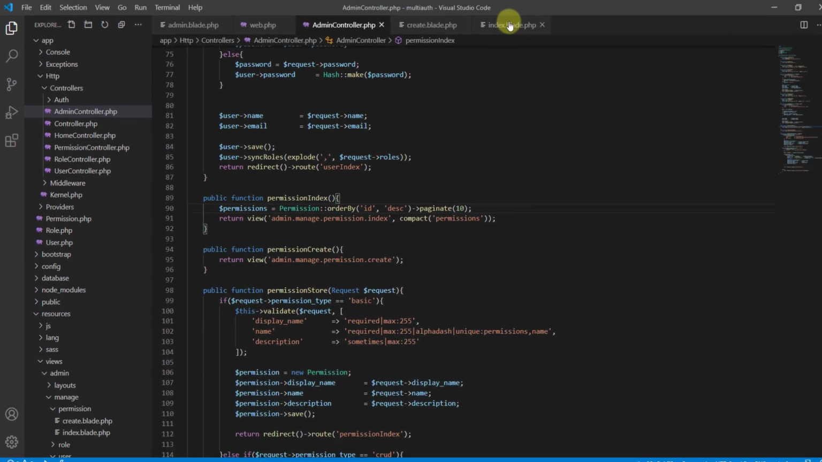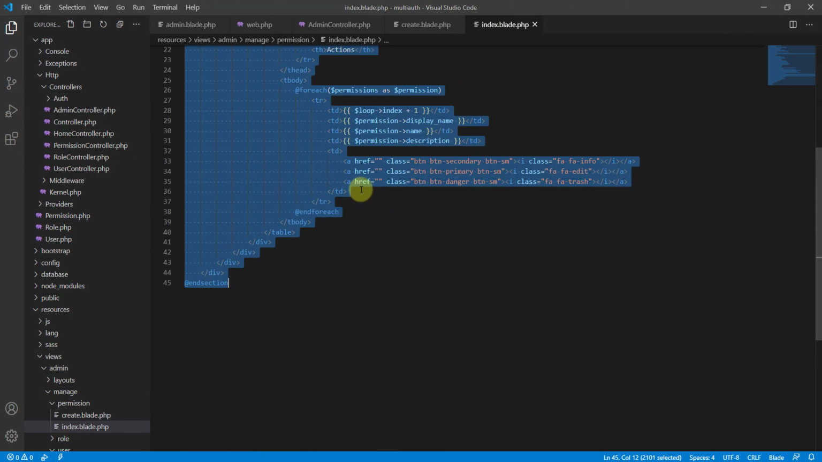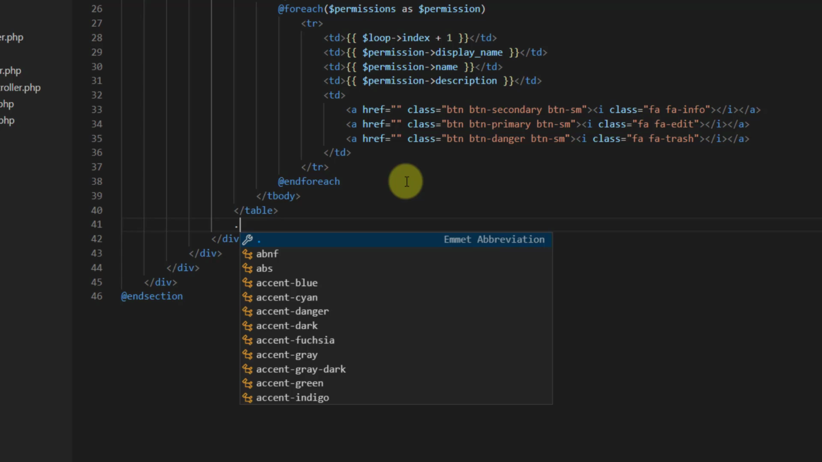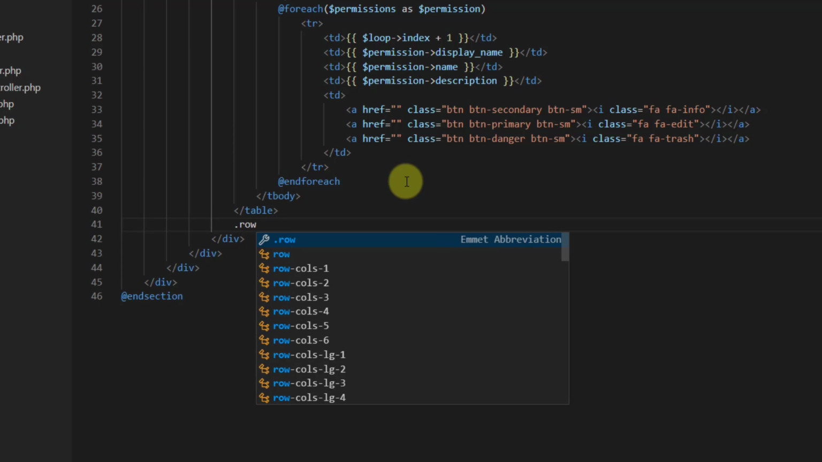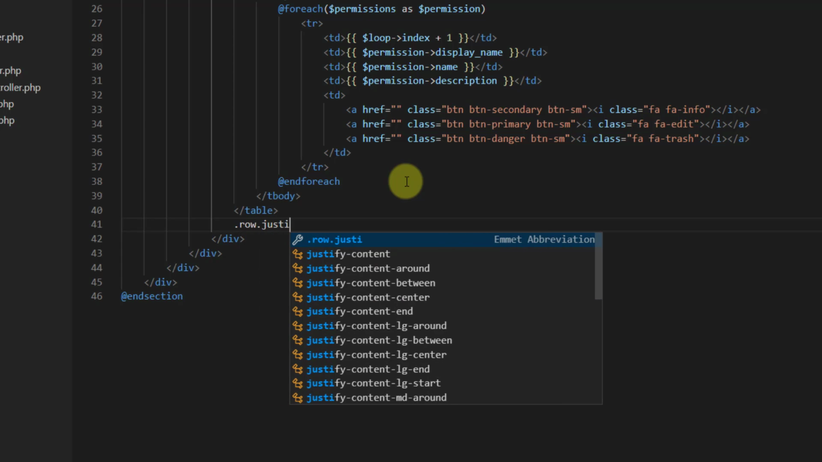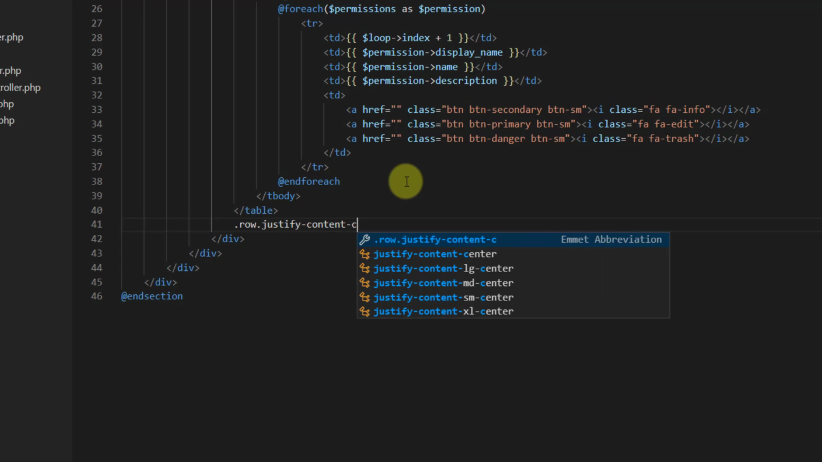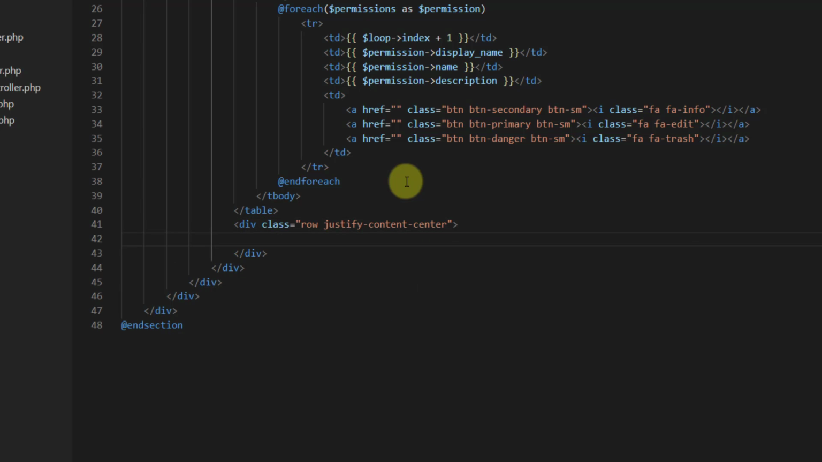Now after this, let's get back to our index page, and at the bottom after our table, let's create a div and give it a class of row and another class of justify-content-center, which is a Bootstrap class, and inside this our curly brackets, 4 exclamation marks, and now we want to create the pagination for this permissions array.